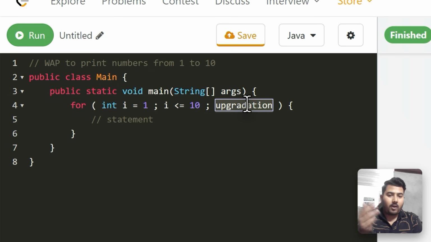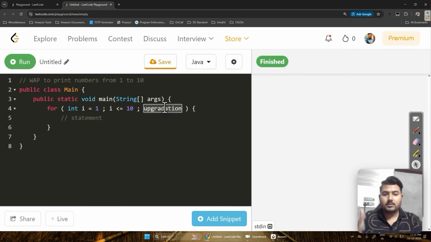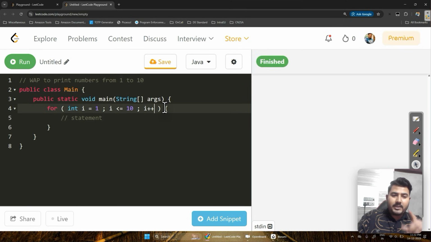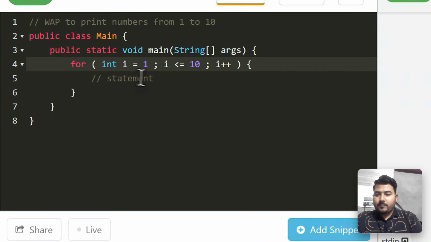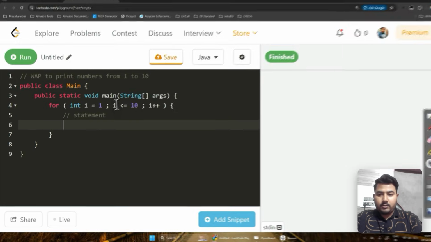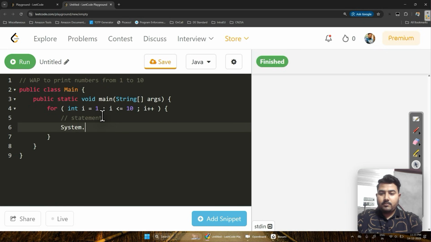Upgradation is going to be, by how much am I going to move? What is the definition of upgradation? By how much am I going to move in one step? I have to print all the numbers from 1 to 10, so if I move by just one step, by just one number, then it would be great. So what I can do is simply say i++. It will simply increase the value of the variable i by 1. That's what i++ does. If I say i--, it will simply decrease the value by 1. As simple as that. In the statement section, I will simply print the variable I am manipulating.